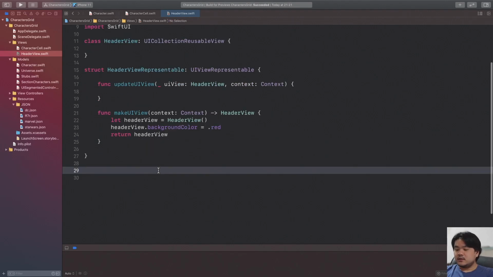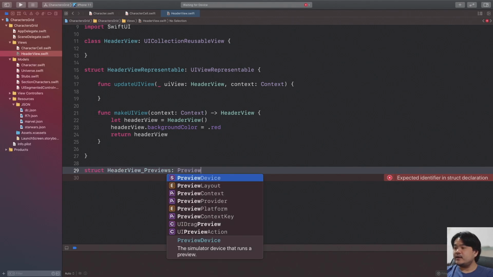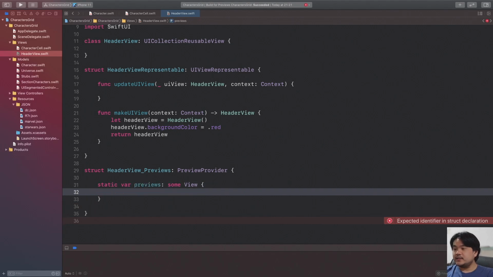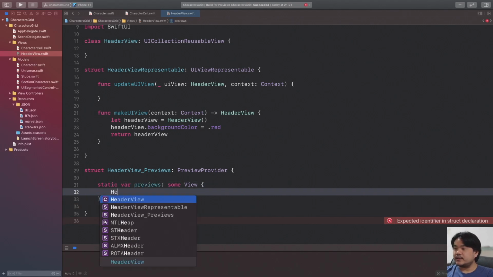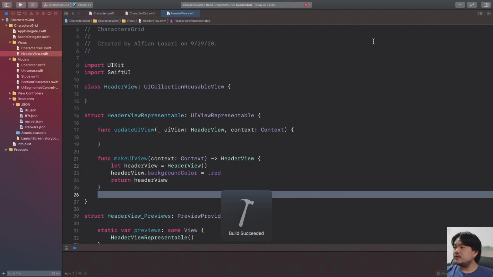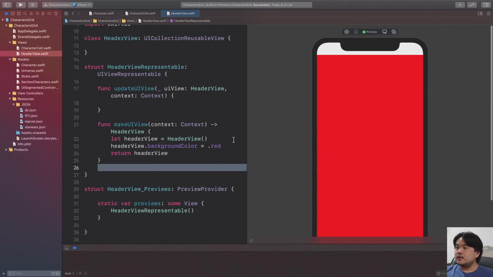Okay. Next, we need to create the preview struct HeaderView_Previews. Make it conform to the PreviewProvider, implement the required static previews. Here we can just declare the HeaderViewRepresentable. Let's try to build this, make sure there's no error, and let's activate the canvas. Okay, the header view is now rendered in the live preview.